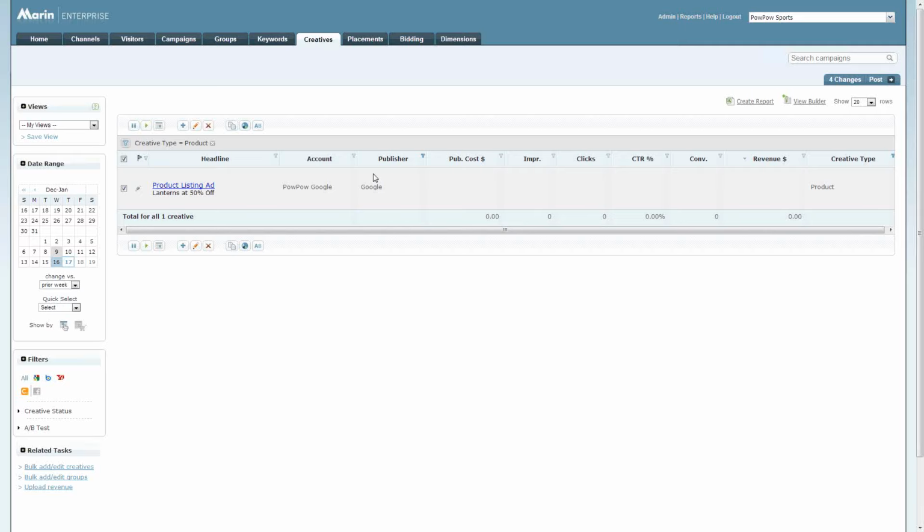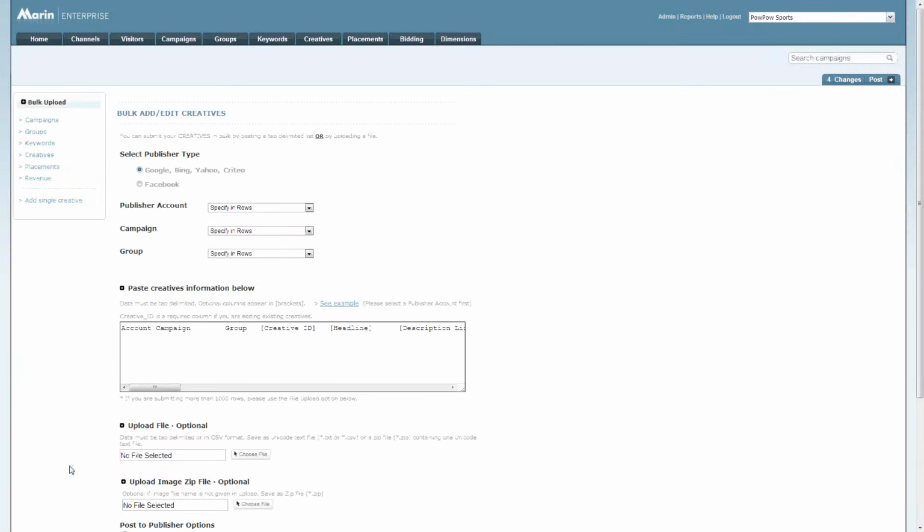In addition to being able to create single product listing ads, you can now also create multiple through our bulk upload feature. Again, if you navigate to the left-hand side, bottom left, you'll see that there is the bulk ad edit creatives link. And when you navigate to that, it will take you to the same page as you're used to for your search campaigns. The headers will be the same.